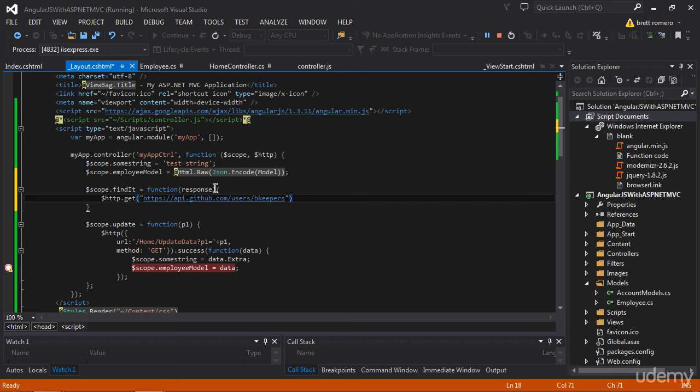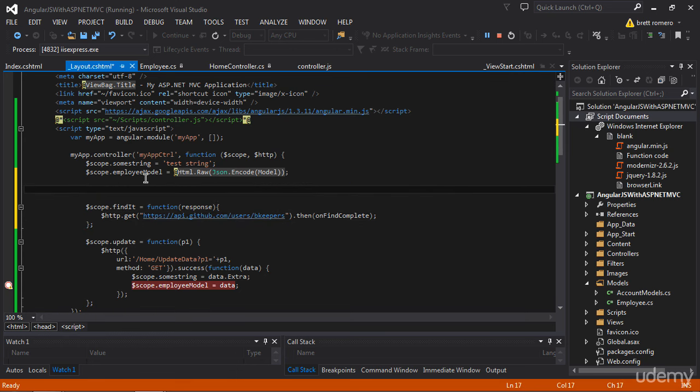And then I need to do the processing of that user. So I'm going to say then on complete. And actually I'm going to do on find complete. This is a little familiar with event handling in .NET. So whenever this finishes, it's going to call this on find complete. And now I'll close that. I'll add a semicolon here. And now we need to create our on find complete.